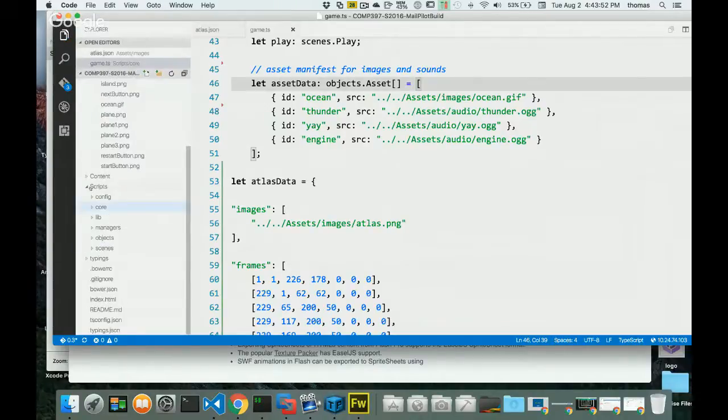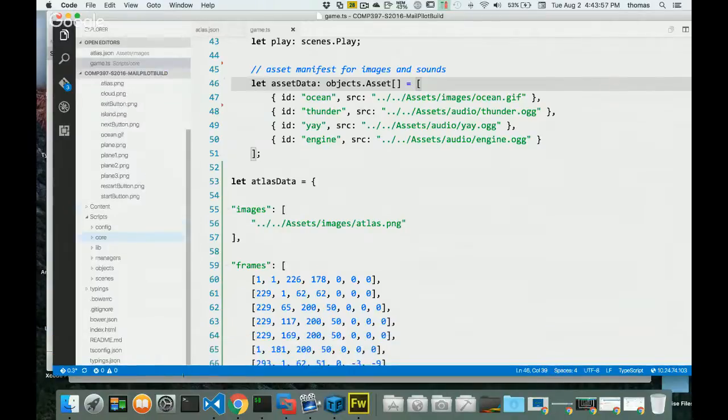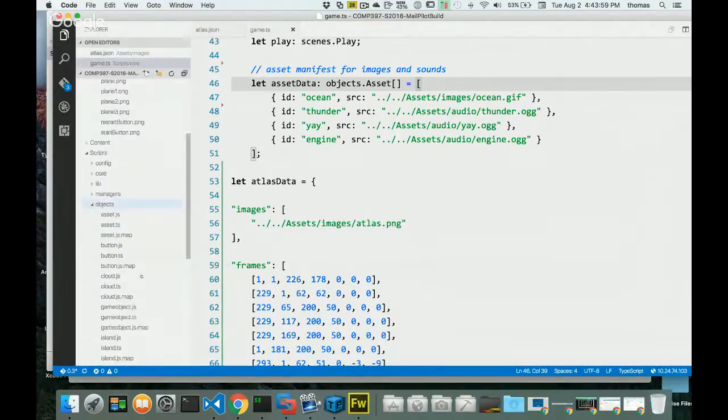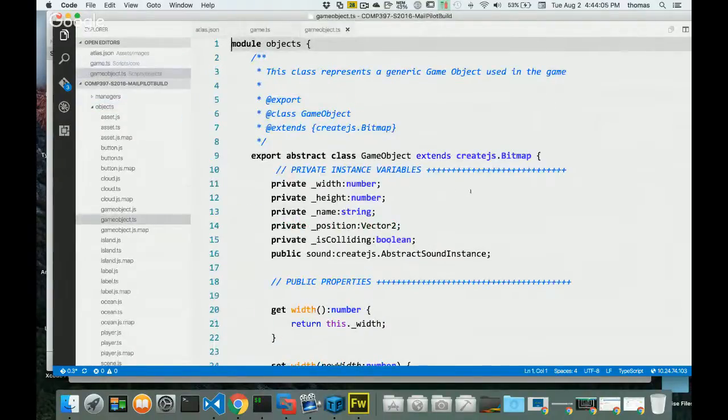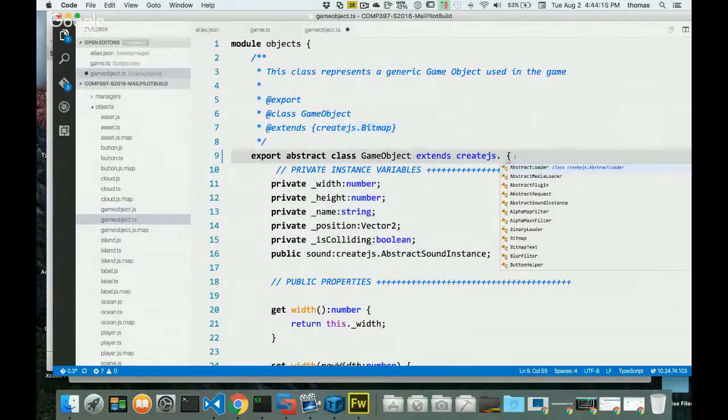Now what we need to do is make a change to the way our objects work. If I go to objects, and if I go to game object, here's our gameobject.ts. Our gameobject.ts file is slightly different, right? Before it was extending our createjs.Bitmap. Can't do that anymore. We've got to extend our createjs.Sprite. There's a sprite. All right, cool. So that's the main change here. We've got to change our game object to use a sprite instead of a bitmap.